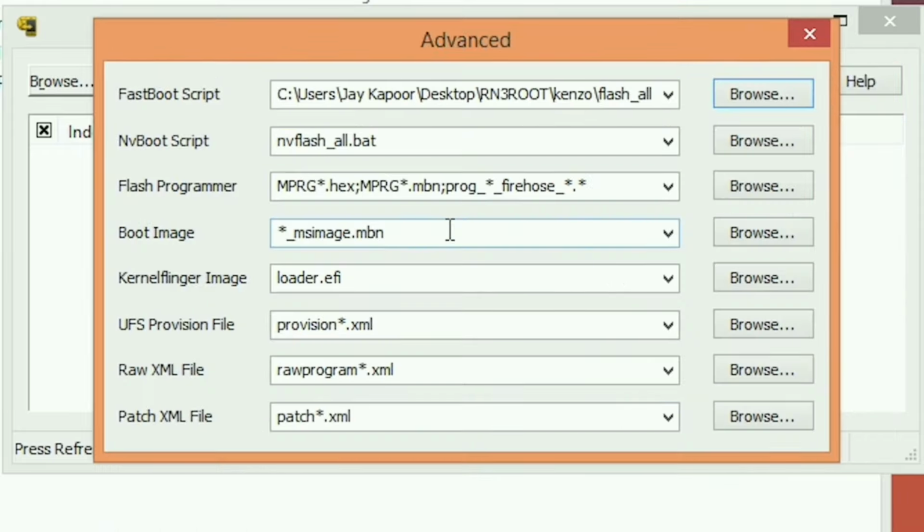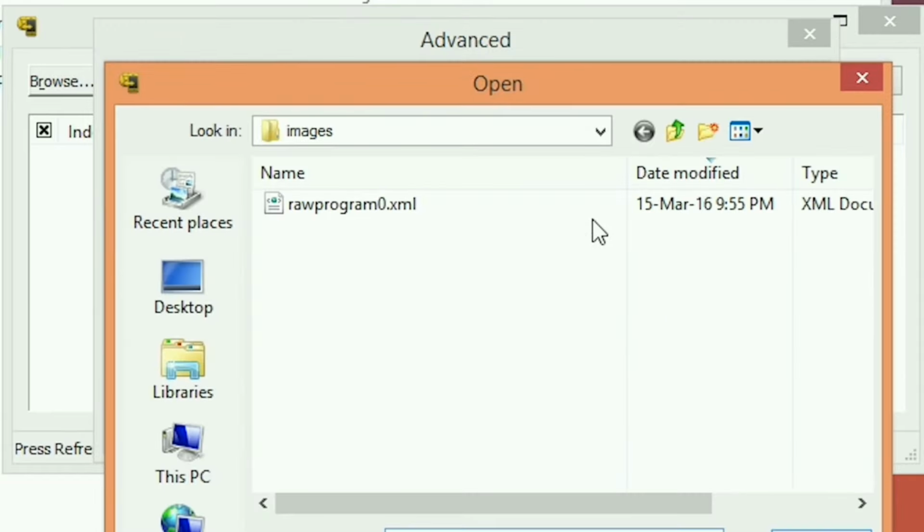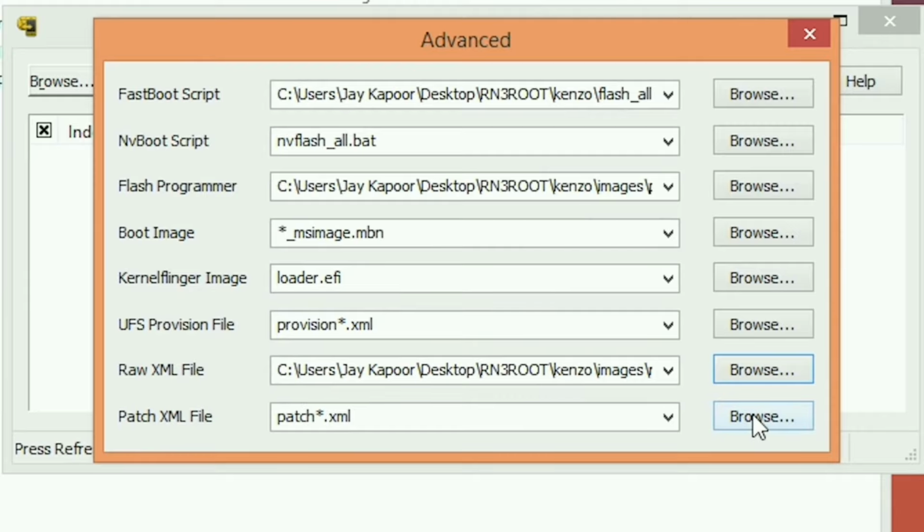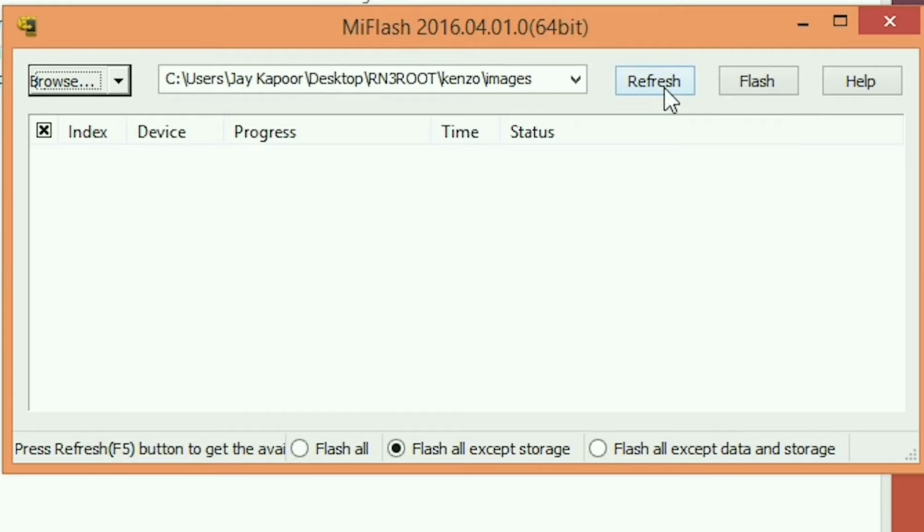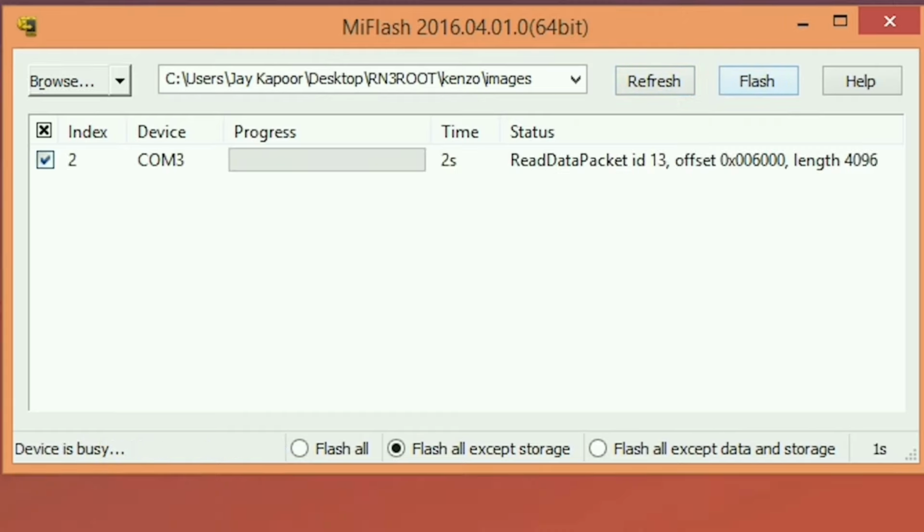After that, configure the flash programmer, patch file and the raw XML file. Just follow the on-screen procedure, you will find that easily. After doing that, click on exit, click on refresh and click on flash. This flashing procedure might take 5 to 10 minutes, so just wait for the completion.